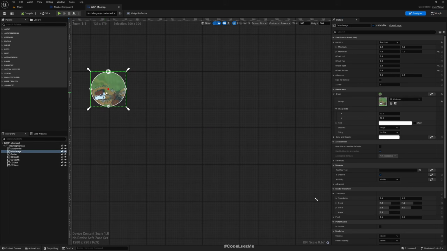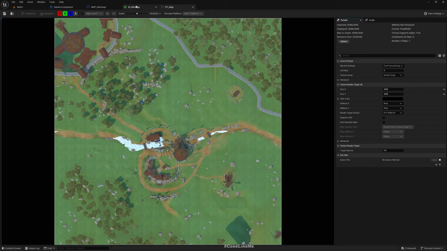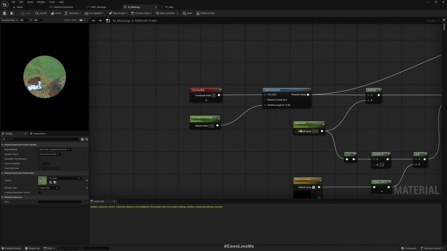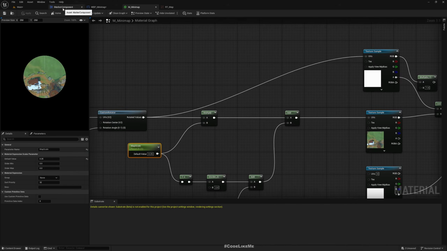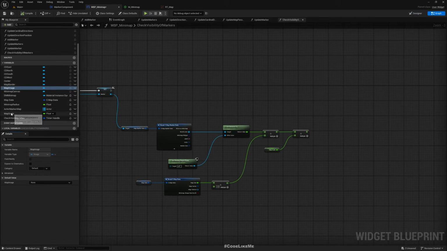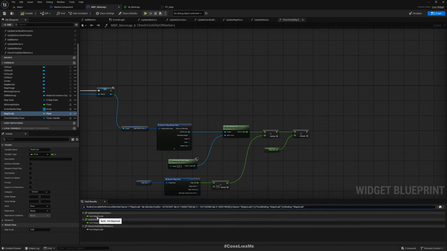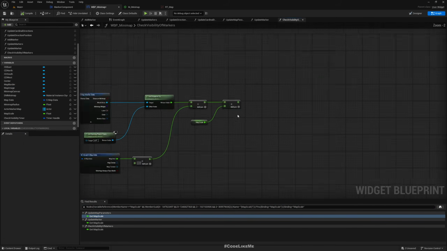We can easily explain this in the material. Here, this is the full image, but here you see we are only showing a part of that, and we use this map scale to calculate that part, and map scale is updated from the minimap using this variable. Here, so that's what map scale is.